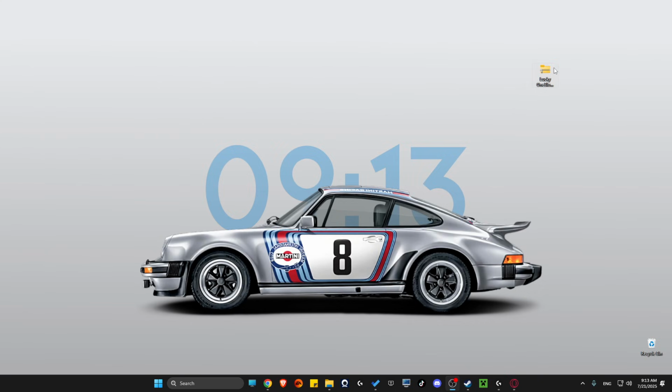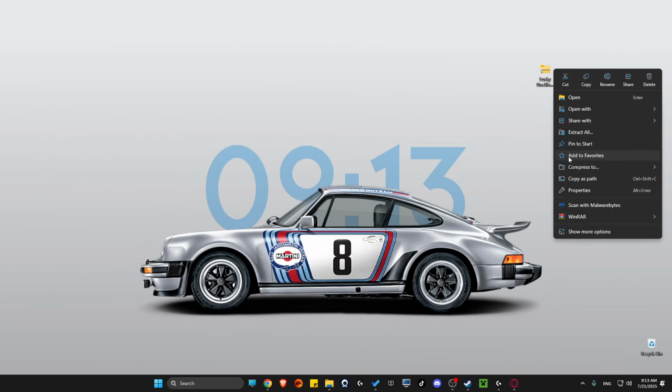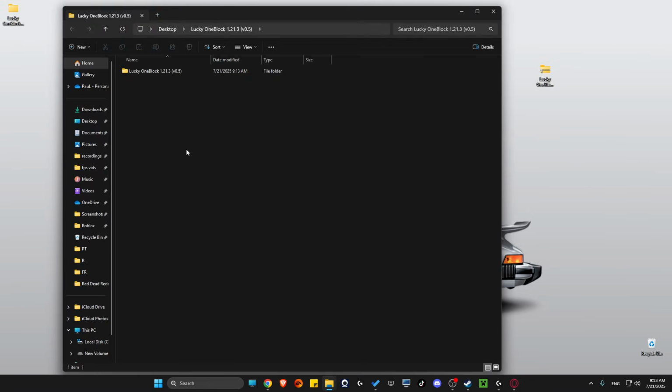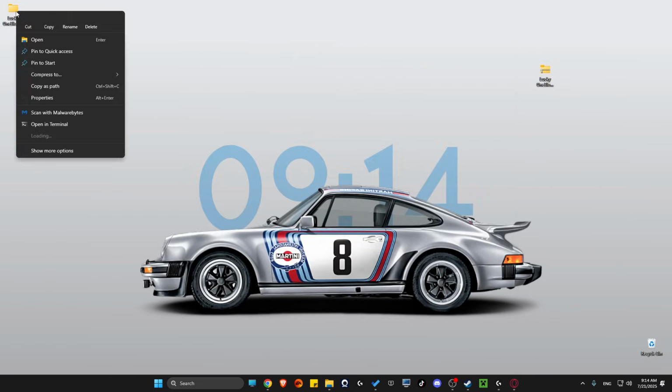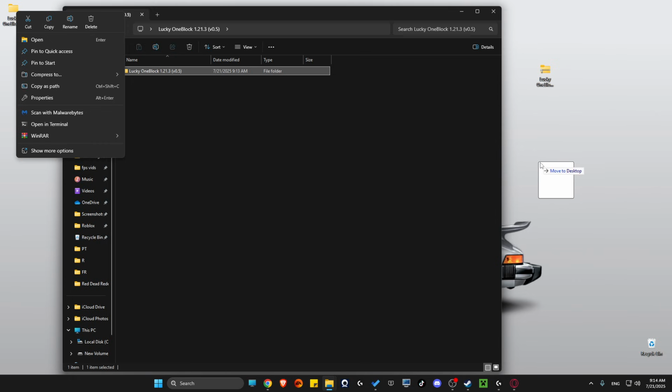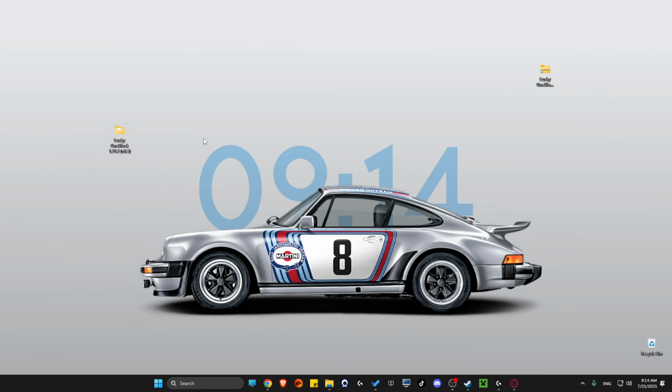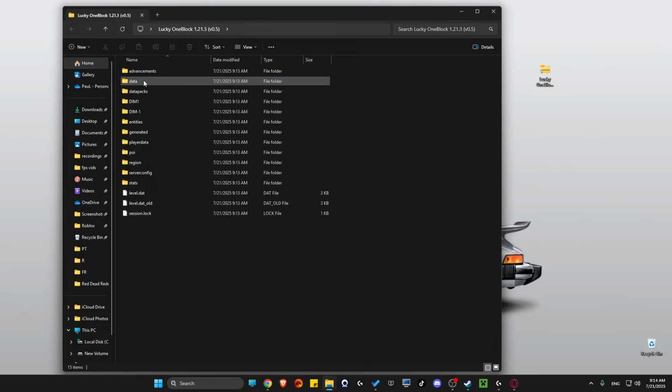Press download and wait for a couple of seconds. Once you got the file, right click on it, then you need to extract all and then save it to your desktop. Wait for a couple of seconds. Then you have a OneBlock folder, click on it, and then drag from that particular folder, OneBlock folder. And then you should have a folder when you click on it, should be files.